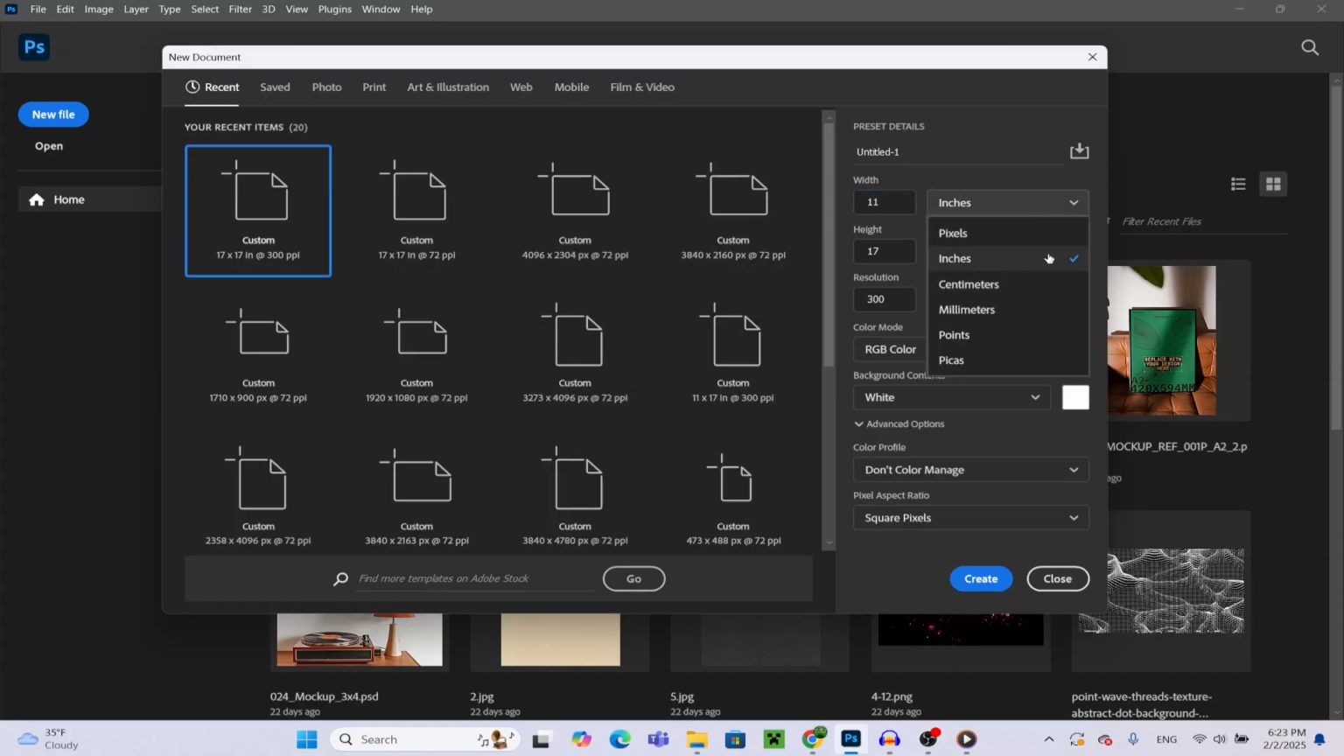Usually Photoshop is going to have you in pixels. Make sure you're in inches, because I want it to be a poster that I can print out. And usually I do my posters 11 by 17, that way I can edit it and make it smaller if I need to. But 11 by 17 is usually the typical height and width you want to do with posters.